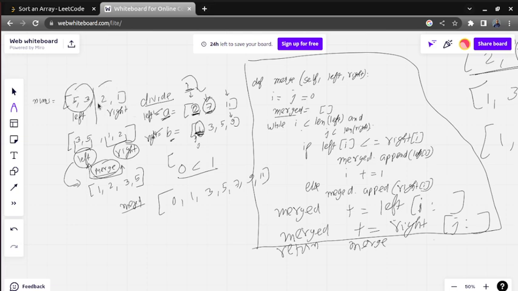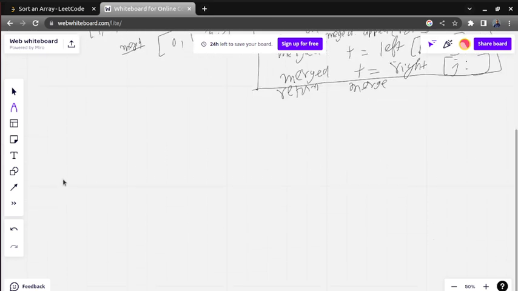First of all, we will be dividing this problem into two small parts, and then we are going to sort the first part and the second part. Then we are going to use this merge function to combine all of these. Okay, so let us try to write the final solution.